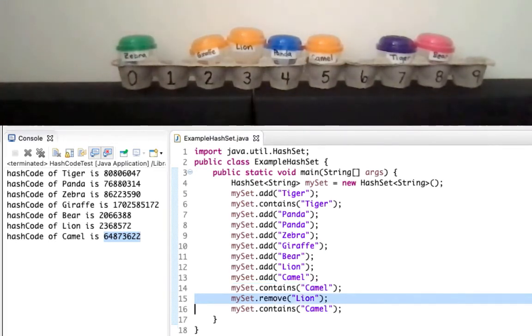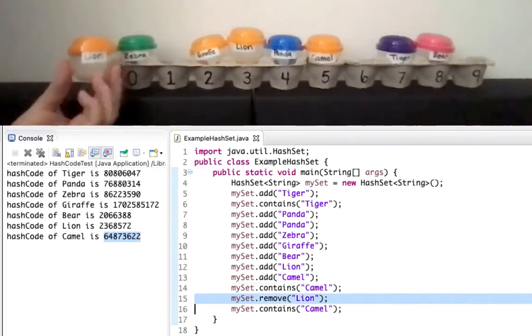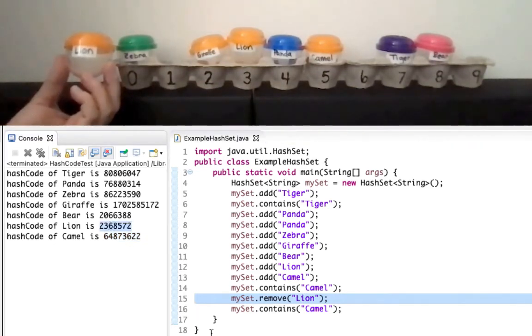Okay, next up I want to remove lion. Remove, contains, and add, they all use the same basic algorithm to figure out where I should look for that element. So I'm going to call hash code on lion. Hash code on lion returns the number there. The last digit is a 2. That's the digit I'm going to be using to figure out where to look.